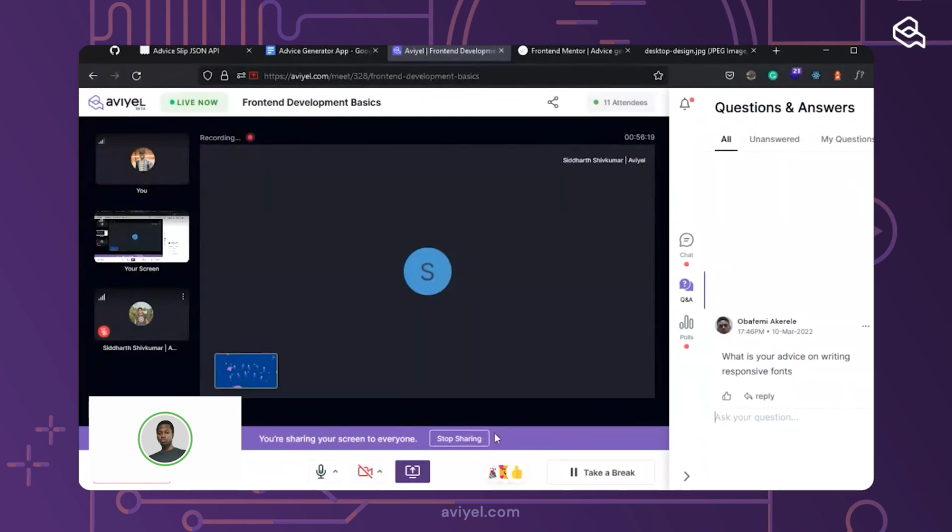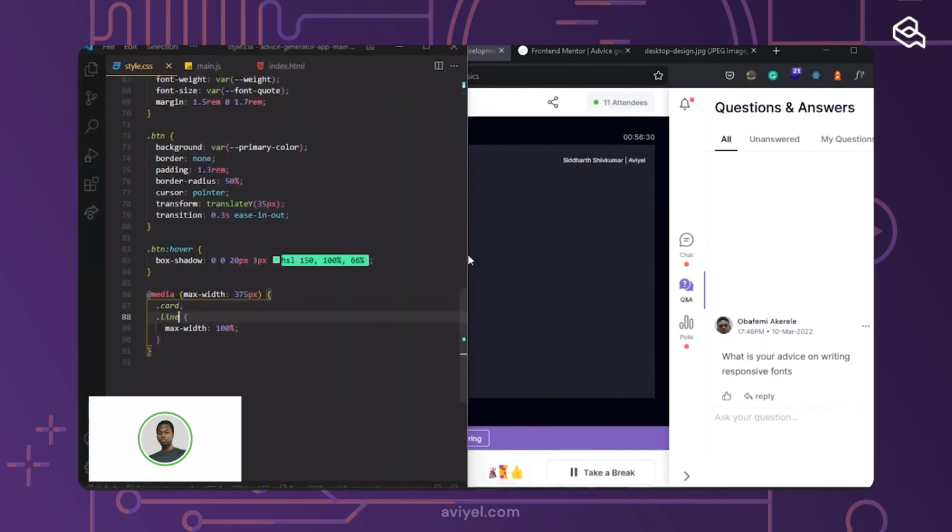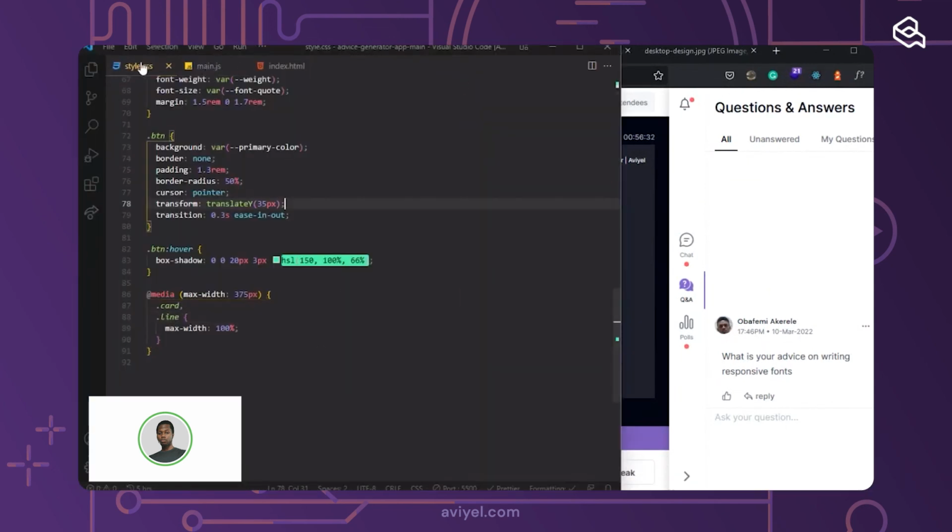I actually forgot to say this, but when you are writing your font, you don't want to use pixels. You want to avoid using pixels. And I know I made that mistake. I'm giving you advice that I didn't take, so I will just quickly change that now.